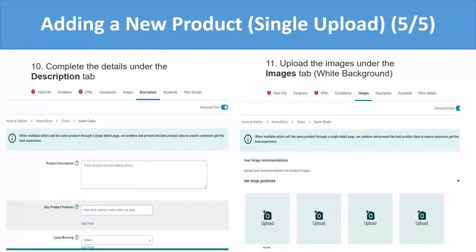So your image should in itself show entirely what the product means. Please make sure that your images are in the white background and they do not violate the Amazon image policies. That's about it, guys. As in that's it. This is how you list a single product.